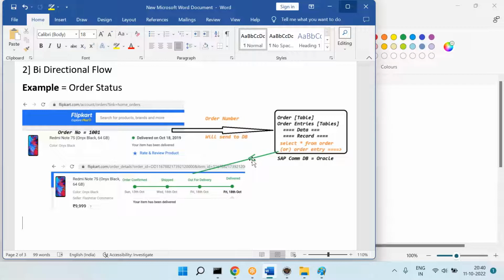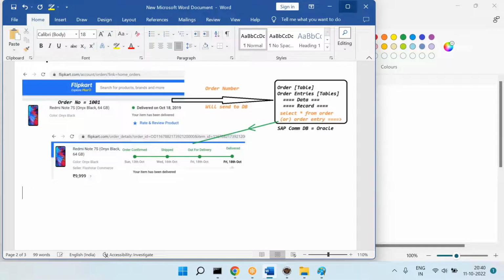Now tell me, is there any scenario which is not unidirectional, not bidirectional? No, right? Okay.